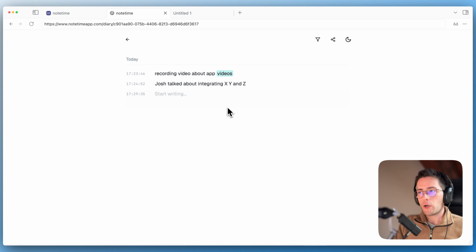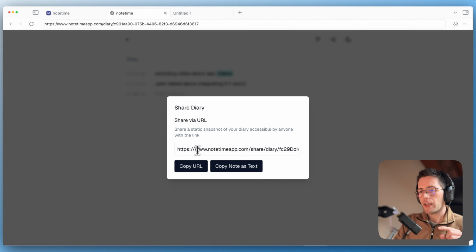Now, one last feature that this app has, which you might have seen when I was clicking around, is that when you click on the share button here, you actually get a URL which you can copy and share with people. This is not collaborative, so the link that you share will not be editable. It will be only viewable.